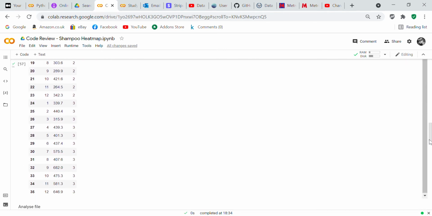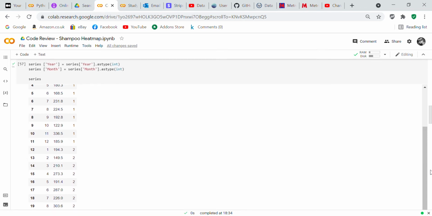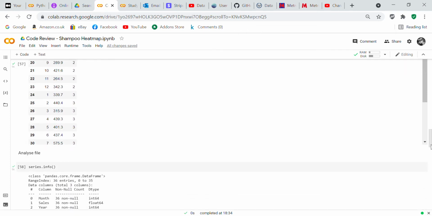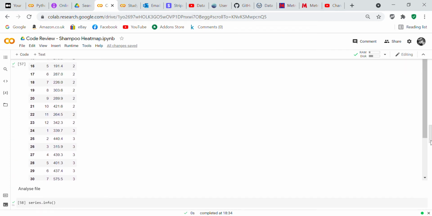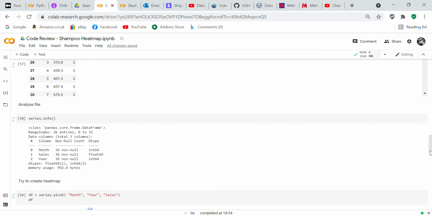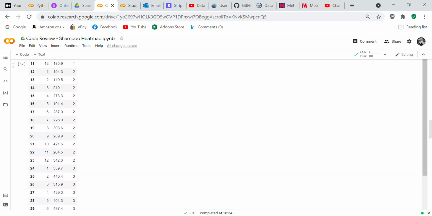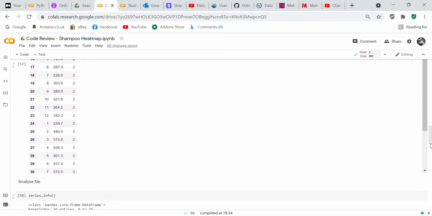So you can see now we have month, year, and sales. I actually had a little bit of difficulty making the heat map because the sales was a float. If I had taken the sales and converted it to an integer, I may have had it a little bit easier. It still gave us the integer, but it didn't accept one item of information. So your sales is a float.